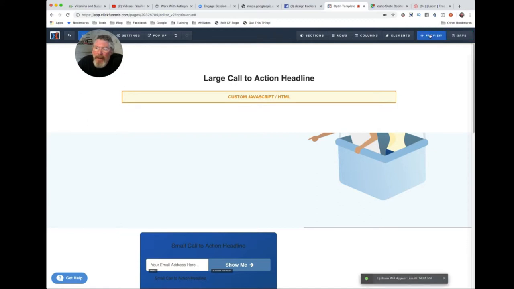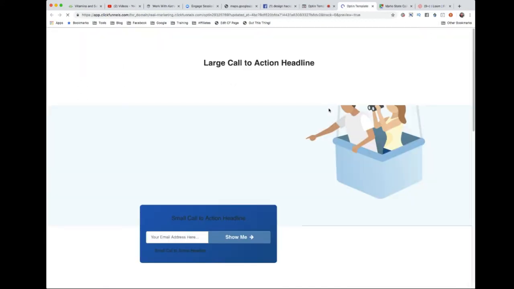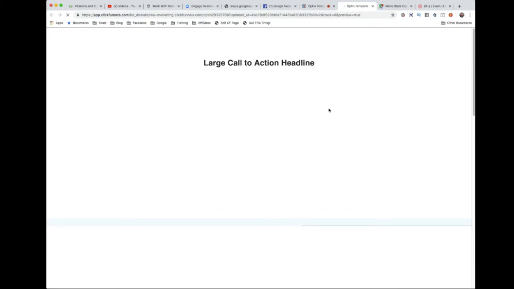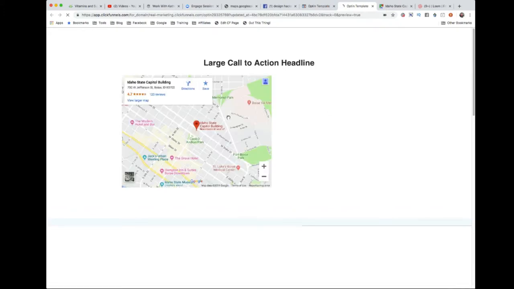And then we will click on preview. And it takes a second to pull up because it's got to go out to Google to find it. And there you go. You have a Google map on your page.